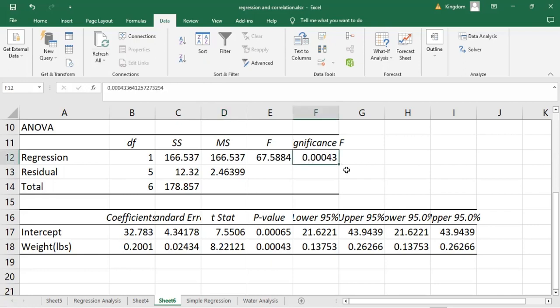Now, the regression ANOVA is simply testing the null hypothesis that there is no significant relationship between the two variables. That is, the predicting variable does not predict the dependent variable very well. But considering what we have here, we see that this test is significant because the F statistic is giving us a significant value of 0.0004, which is far less than 0.05.